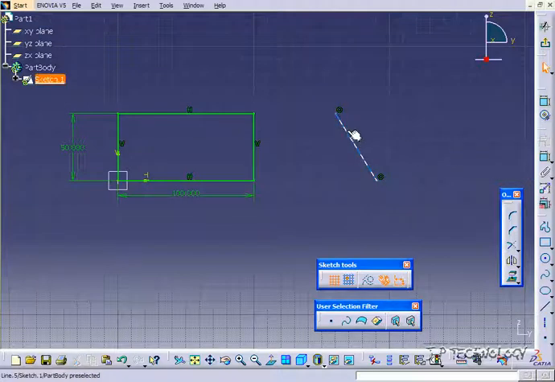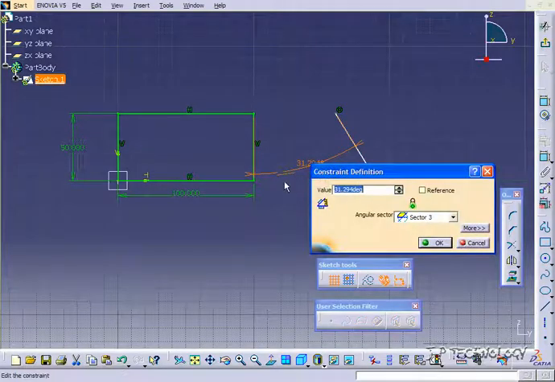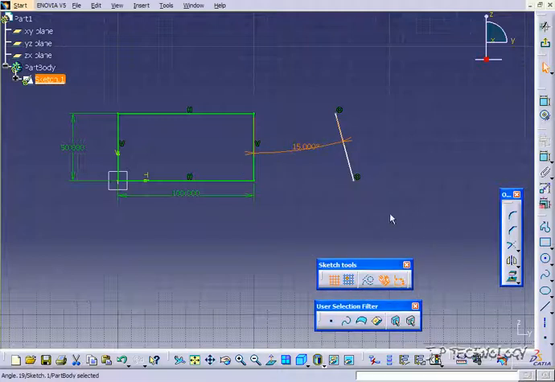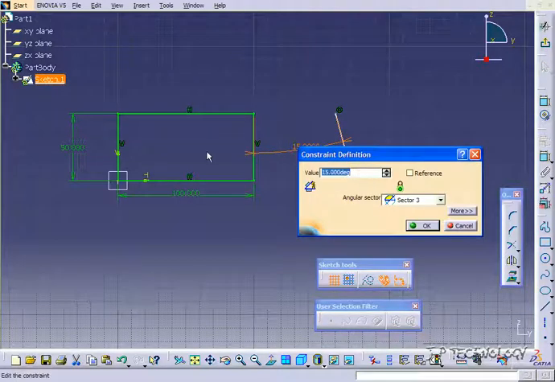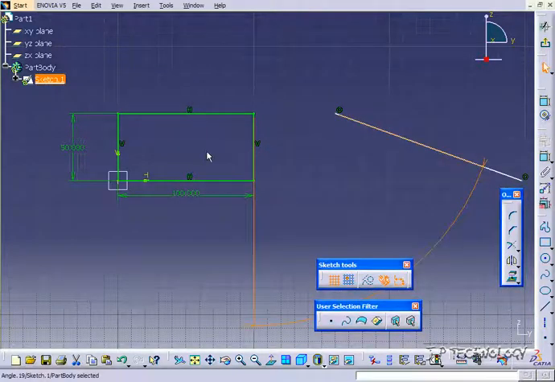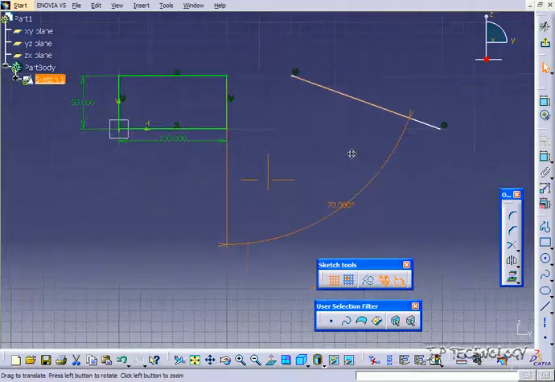And now let's do an angle. This angle from here to here. So let's click constraint, and we'll click this line, and we'll click this line, and we get an angle. Now to change it, we'll double click on it, and let's change the angle to 15 degrees. Click OK, and now we have 15. Now let's double click and we'll change it to 70, and now we have a 70-degree angle.